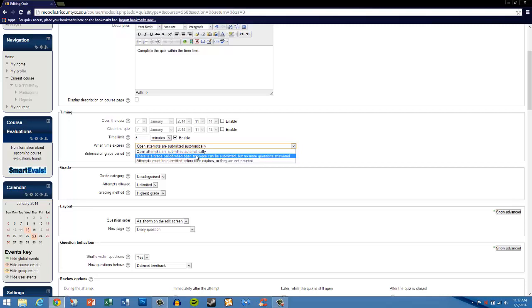You can also set it up with a grace period for attempts to be submitted. This means that they can't answer anything else, but they can take their time to go through and submit it themselves. The easiest option, though, in my opinion, is just to choose the open attempts are submitted automatically.